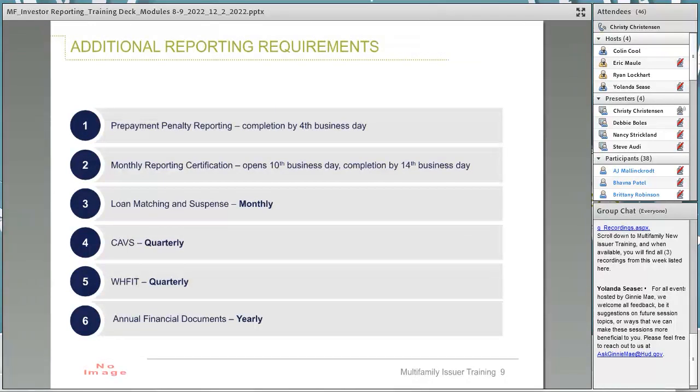Prepayment penalties must be reported by 7 p.m. Eastern Time on the 4th business day. The monthly reporting certification opens on the 10th business day, with the deadline being 7 p.m. Eastern Time on the 14th business day. Loan matching and suspense should be worked monthly. CAVs and with it are reported quarterly. Annual financial documents are completed yearly, which they should be done now because the deadline will be December 31st.